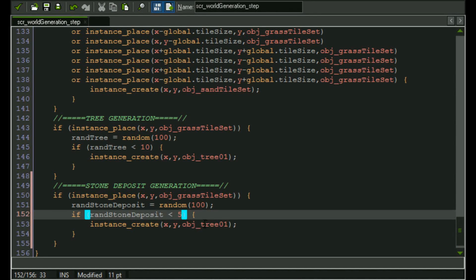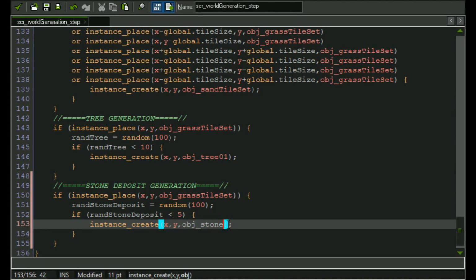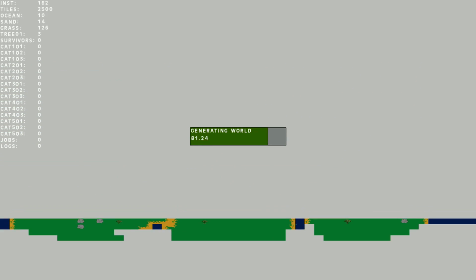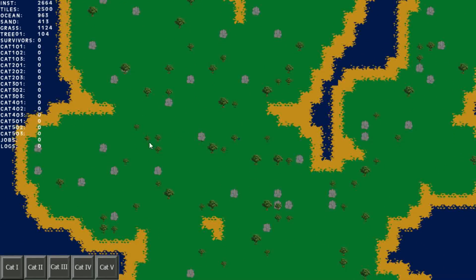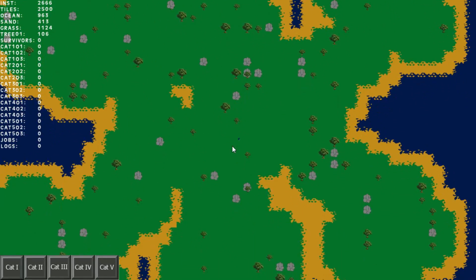And of course we want to spawn the object stone deposit. That's actually all we have to do just to simply generate it. Maybe let's have a look at it right away. I'm gonna switch over to the game and check out the world generation. And there we go, we now have about 5% stone coverage.